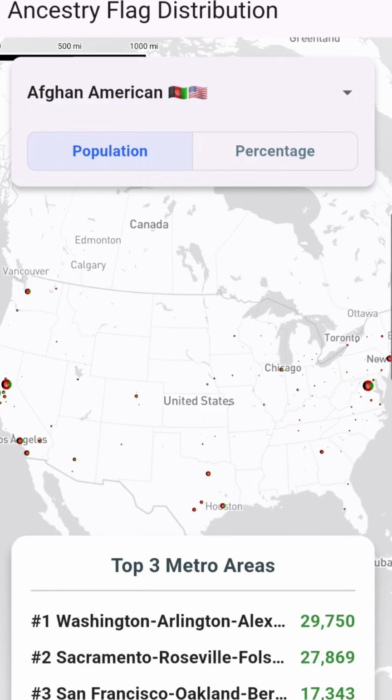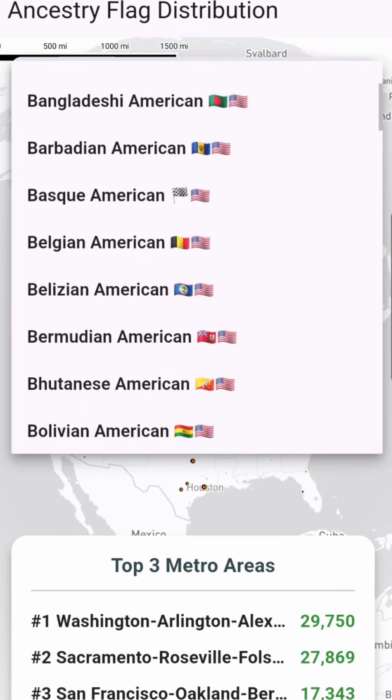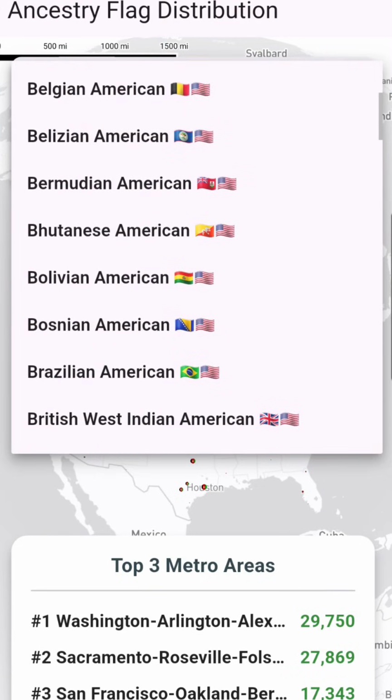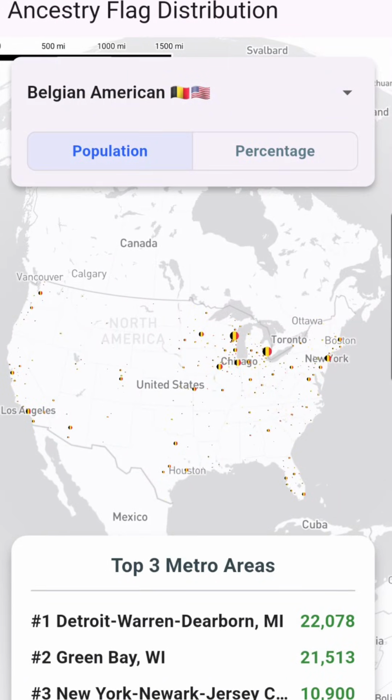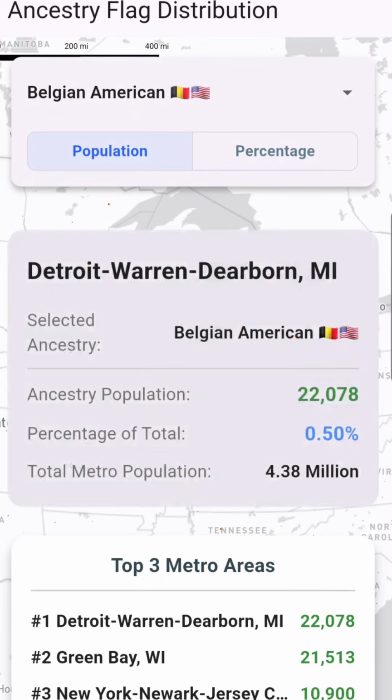This is going to be the tutorial for my app Melting Pot Map. It is an app where you can select any heritage background and you can see the distribution throughout the US. So for example, if we pick Belgian American, we can see that they're mostly in the upper Midwest. And by total population, Detroit is number one. We can click on Detroit and see that.